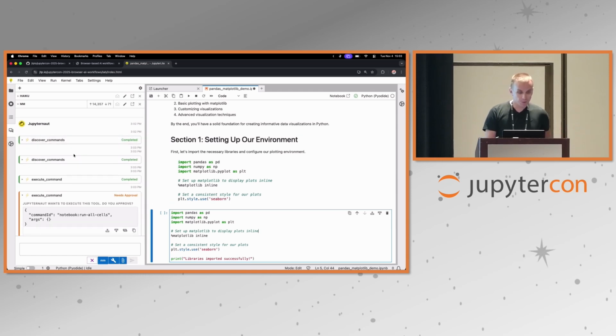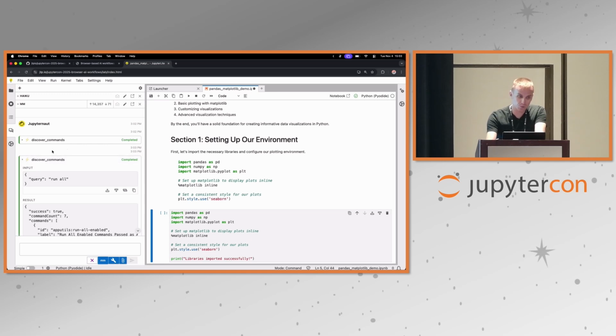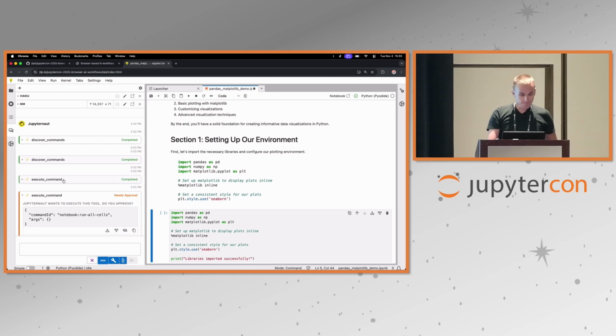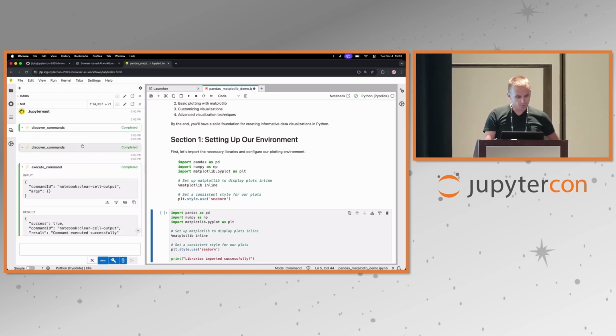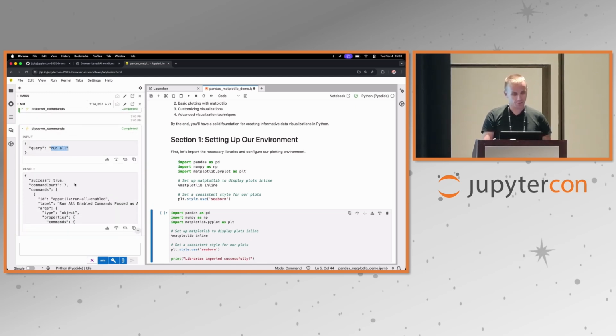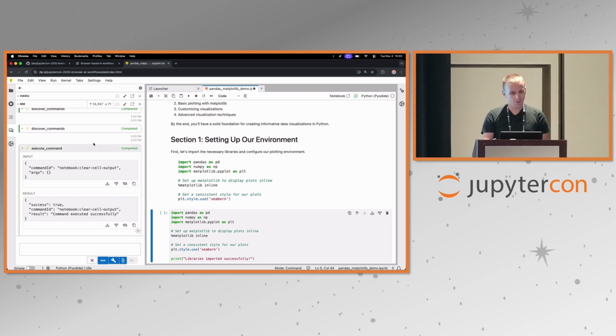So here what you see is that the agent is using a tool called discover commands, and what it's trying to do is find what commands in JupyterLab are available to perform the actions that the user requested. All of the commands are made available to the agents by default, but the agent can use a query. Here we see it's funny because it tried to use run all to query the command, it didn't find anything, and then actually maybe it found something. Yeah, it did find 7 commands, and then it executed this one.